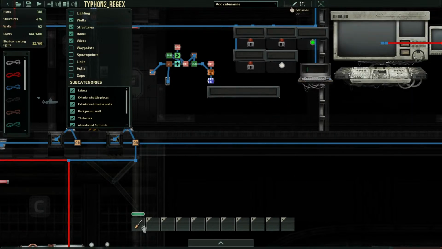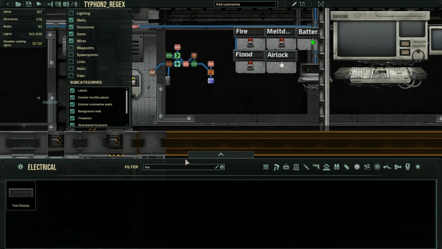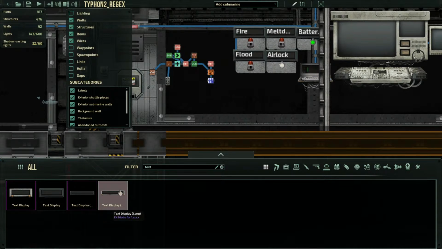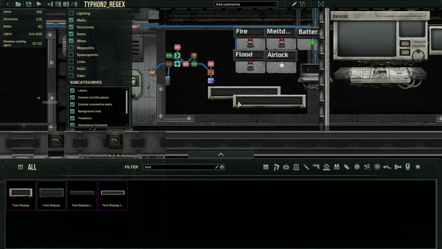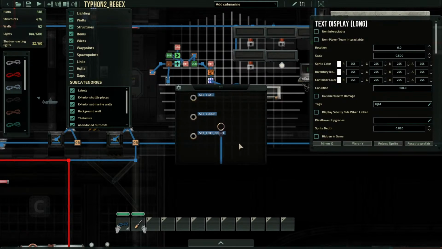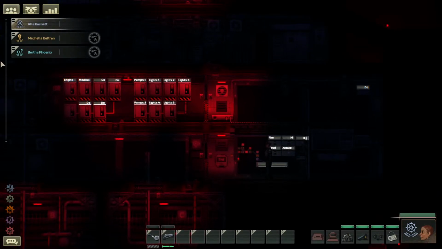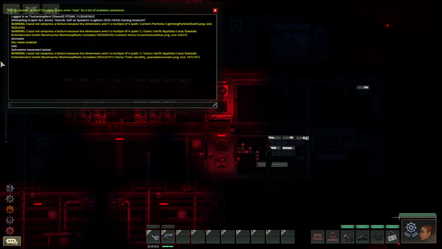Okay, so I take this one, get rid of it. Okay, text display. I think that was the one that I used. We'll try this big white one. There we go. That one looks a little bit different. Hopefully it works. That goes in here. Set text. Let's try this again. So how's it work? I just explained how it works.